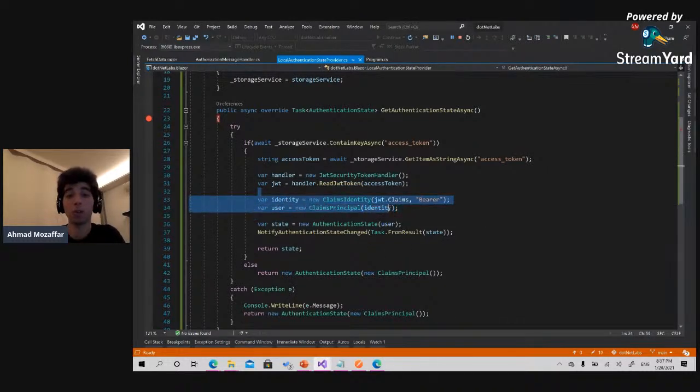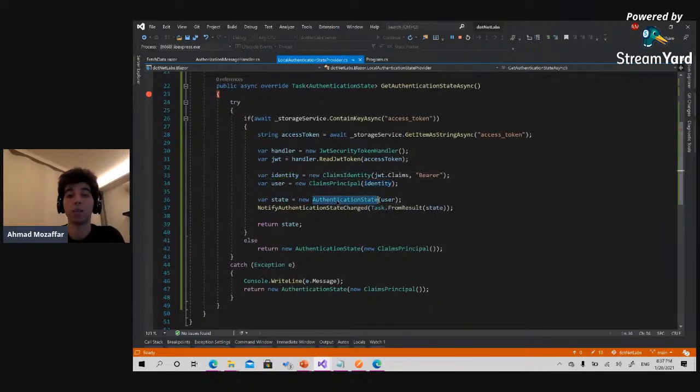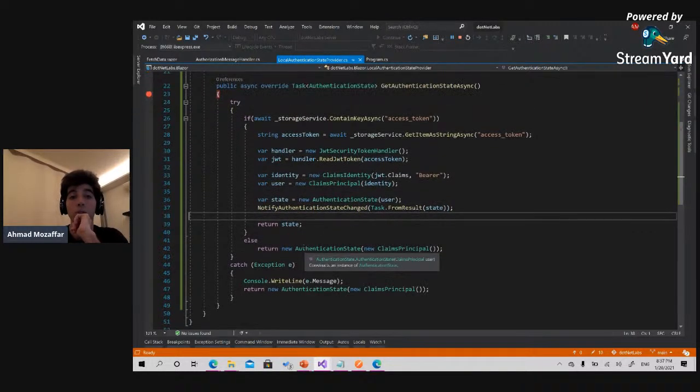And then we have created the user object, which is a set of claims and the name of the authentication scheme. In addition to that, we have created the claims principal. This is basically the real user object that has those identity. And at the end, we just return this state, and we have notified other components or the full application about what happened. So right now, the user is logged in.